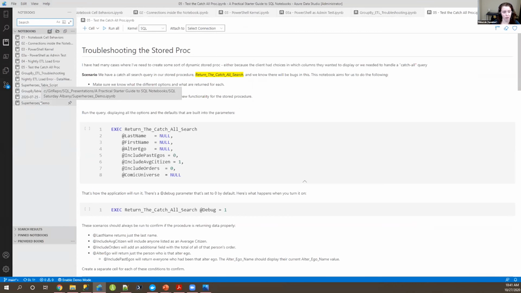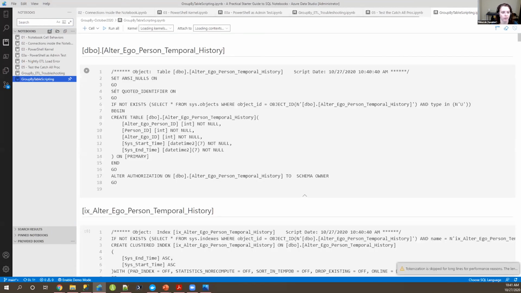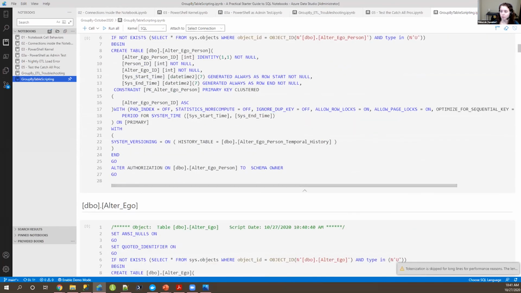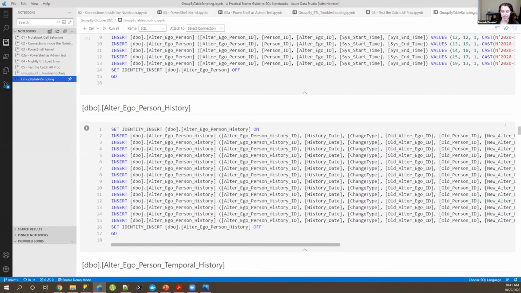And since I don't want to see those here, I can just close those notebooks, get those at that one we're dealing with. This one we're going to close. I'll close this one. So GroupBy table scripting. So we just created this notebook, scripted it out from Management Studio. And so now we can see everything scripted out. We've got the headers, we've got our indexes, everything's labeled. And if I scroll down to the end, hey, I've got my data.